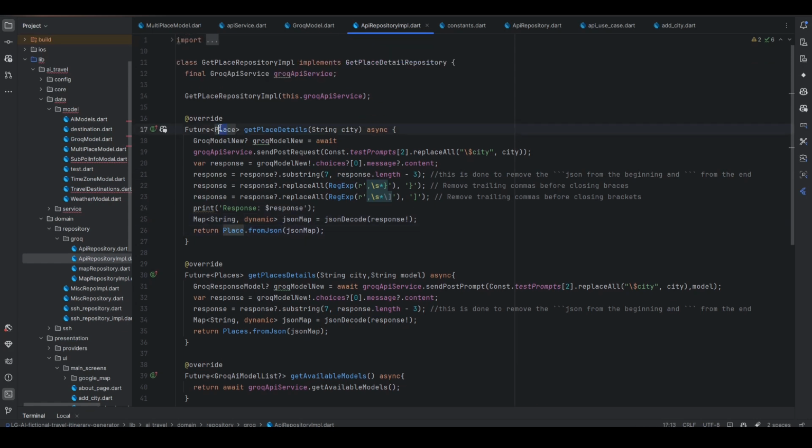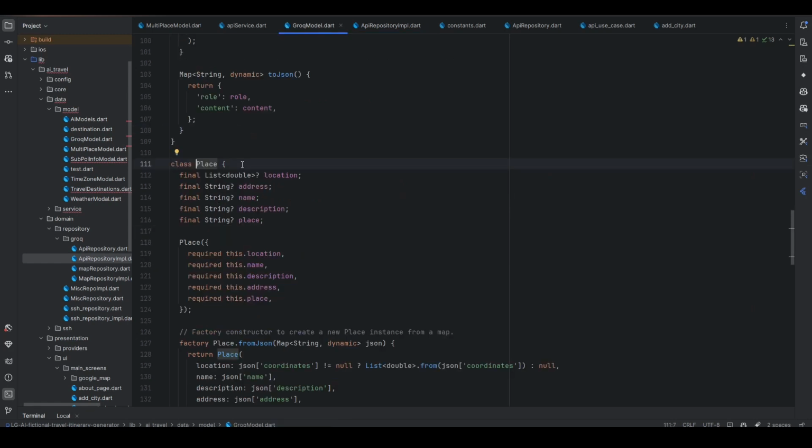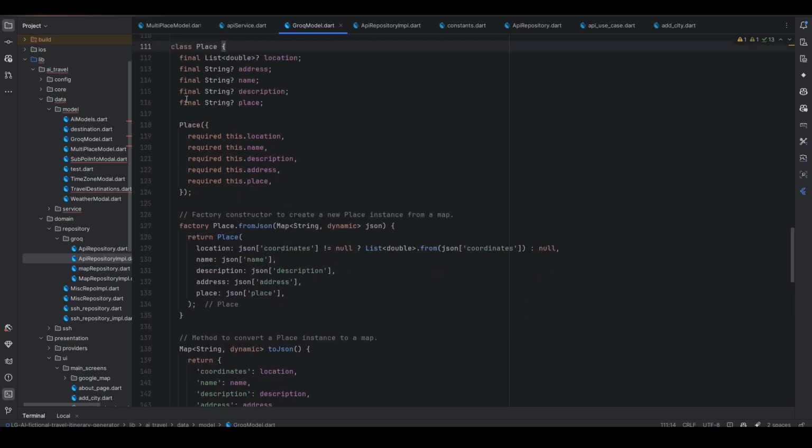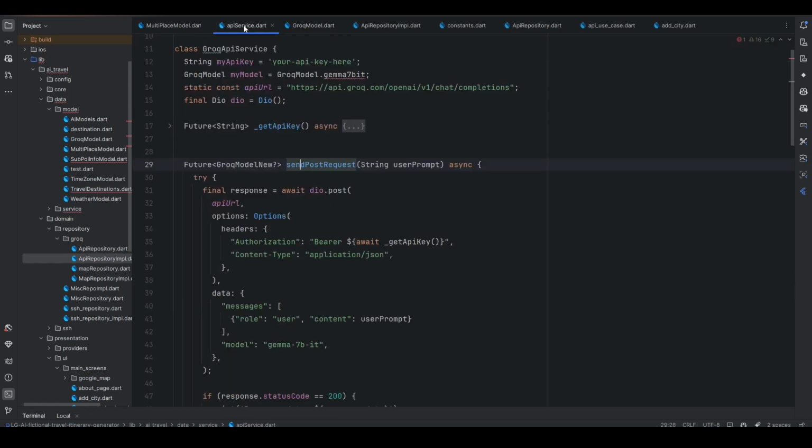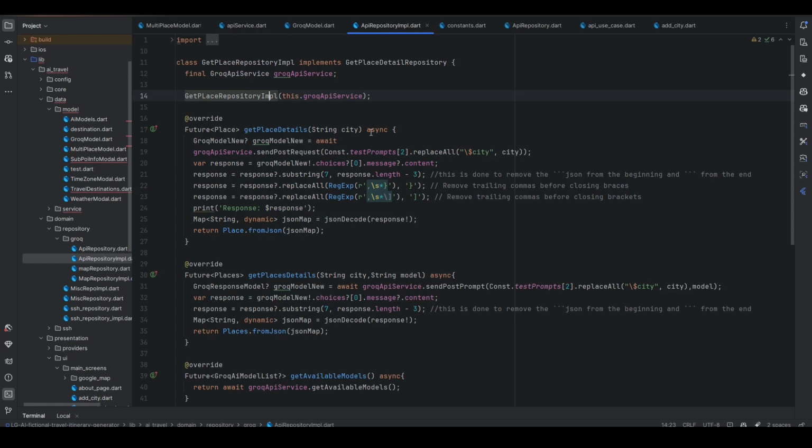So you can see this place is another model class. What happens is I'm getting a long list of JSON, so I want to decode that to JSON and to a particular place. So one of them is the place which I'm getting like this, and I want to store that value in this place data class, correct? So that's why this is the implementation of the class.